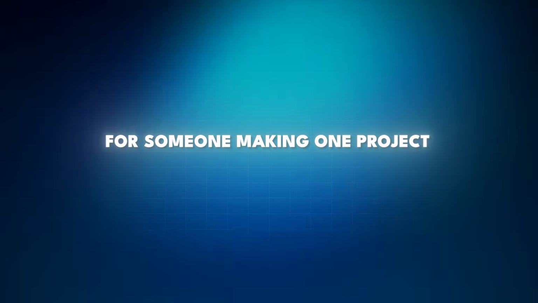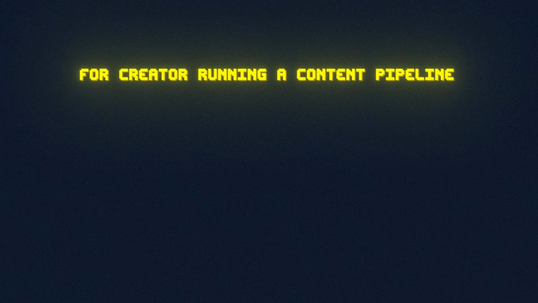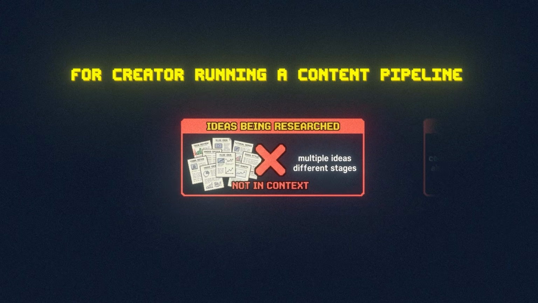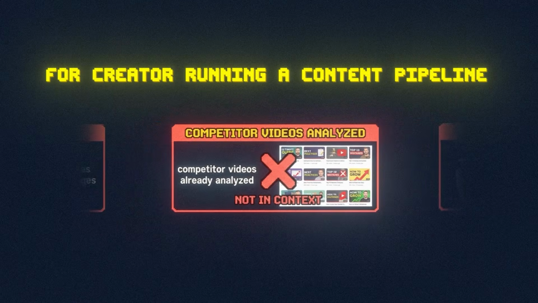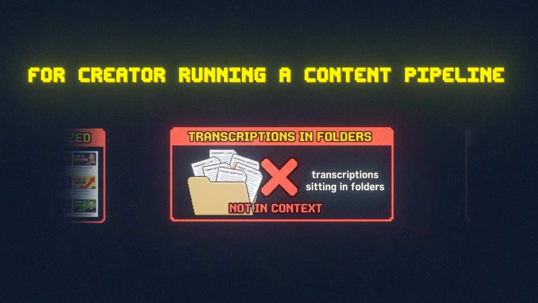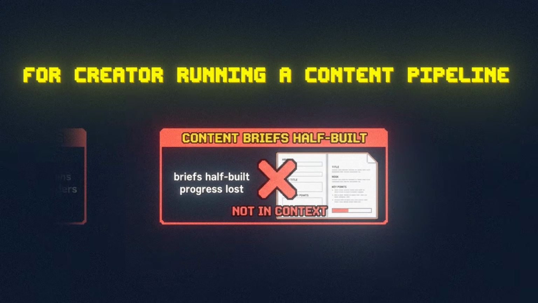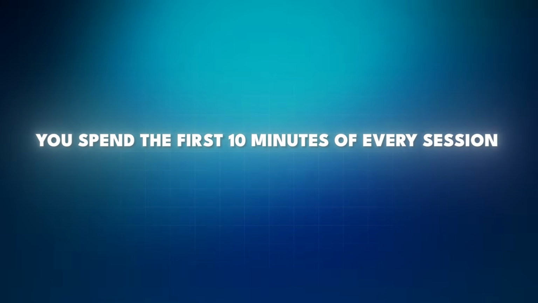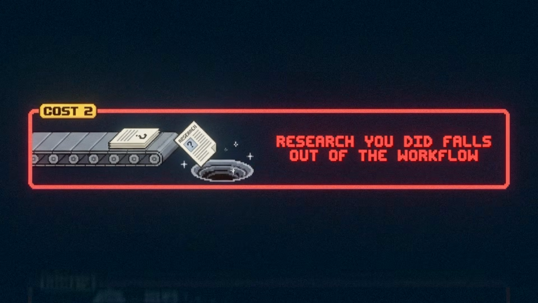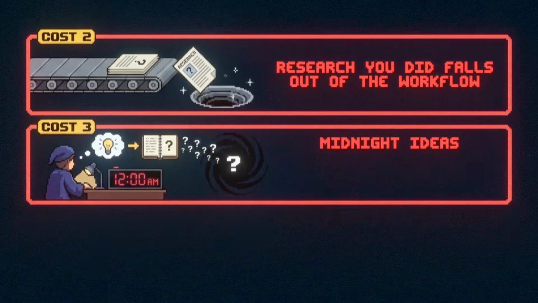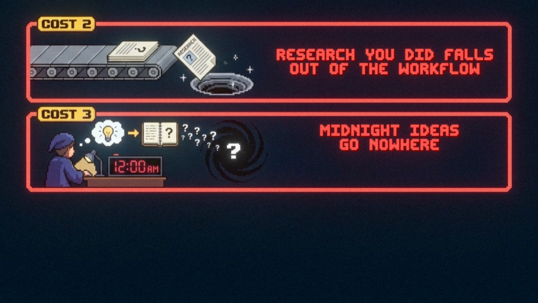For someone making one project, that's manageable. For a creator running a content pipeline, multiple ideas being researched at different stages, competitor videos analyzed, transcriptions sitting in folders, content briefs half built, this is a real problem. You spend the first 10 minutes of every session re-explaining your situation. Research you did falls out of the workflow. Ideas you had at midnight that you typed into your notes go nowhere because they never made it into Claude's context.